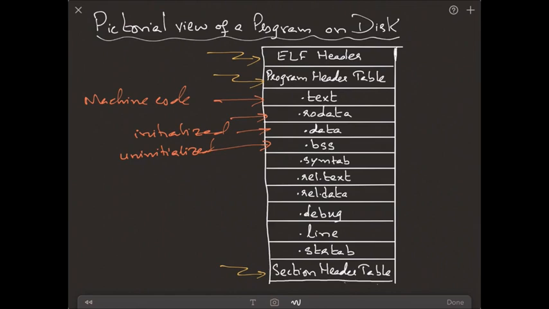BSS is basically an IBM 704 assembly instruction used way back. It is the abbreviation or acronym of block storage start. BSS is the abbreviation of block storage start. It is an IBM 704 assembly instruction. Actually, this is the uninitialized section, it contains uninitialized global variables.